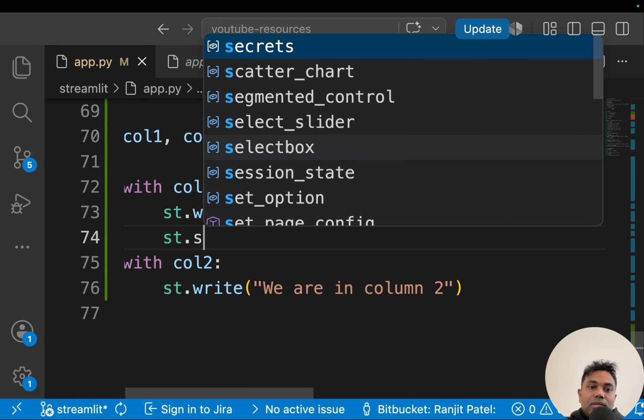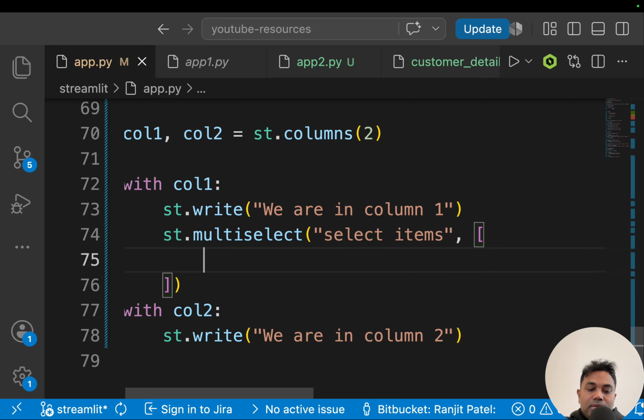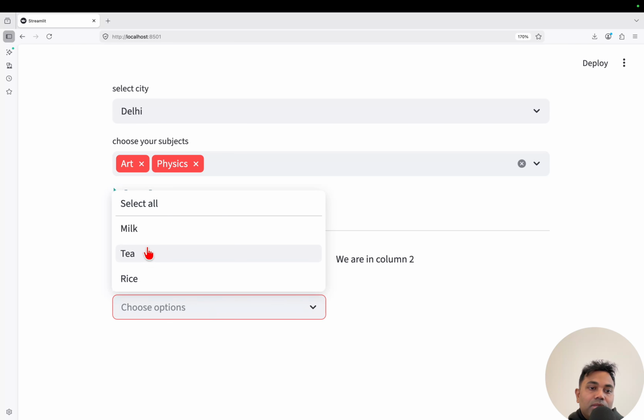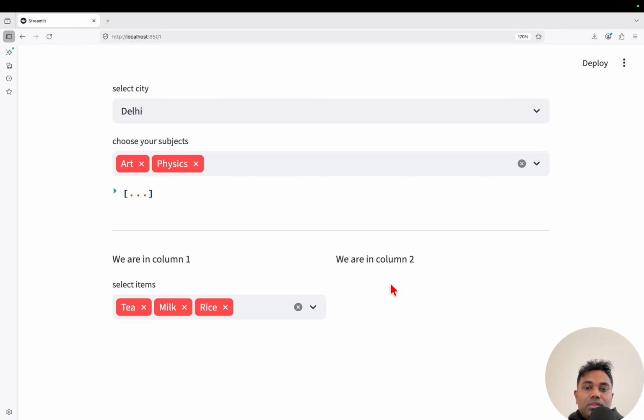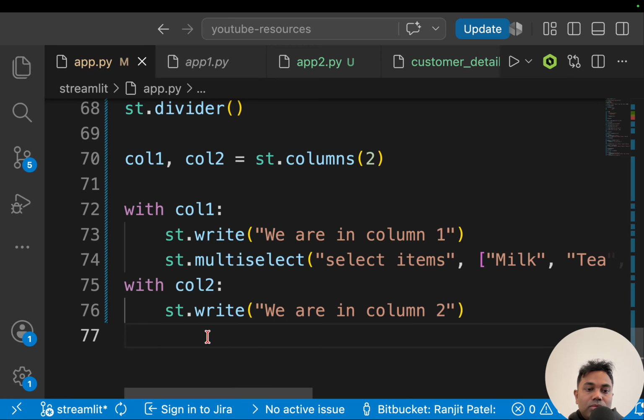For example, if I would like to select something, so st.multiselect, select items, and you will give names: something like milk, maybe tea, any grocery product, rice. It will show up in this section because we have written it in the first section, and you can also select all. This is how this section works. You can write the same thing here in column 2.